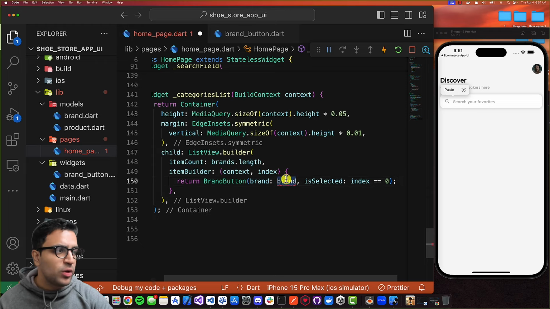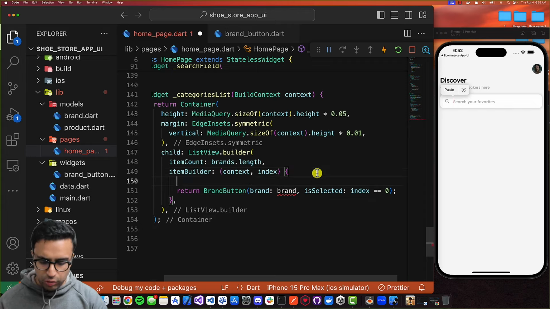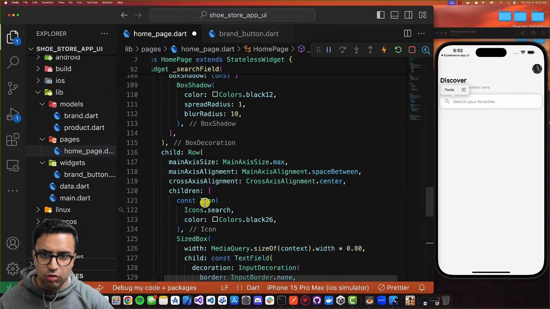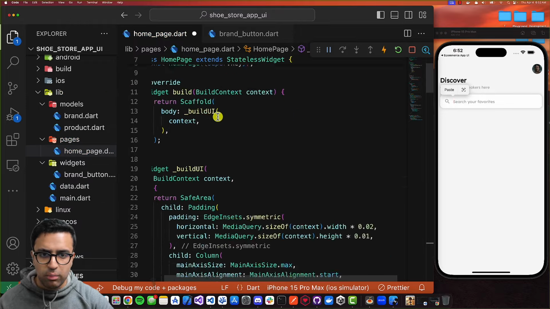And then the brand, we need to access it. So the brand basically depends upon the index for the current child that's being built. So I'm going to create a variable, which will be of type Brand, call it brand, set it equal to the brands list, and then the item at the specific index. And that's pretty much all we have to do. I'll import the actual model from the actual brand.dart file.